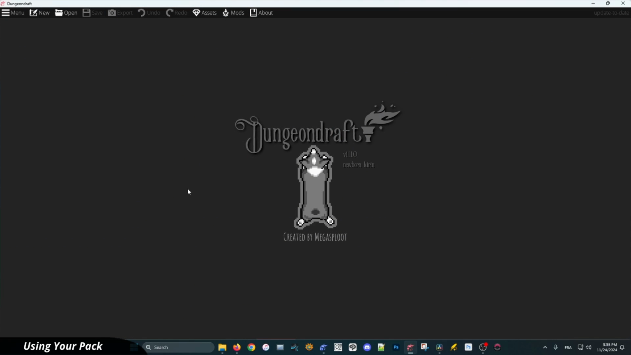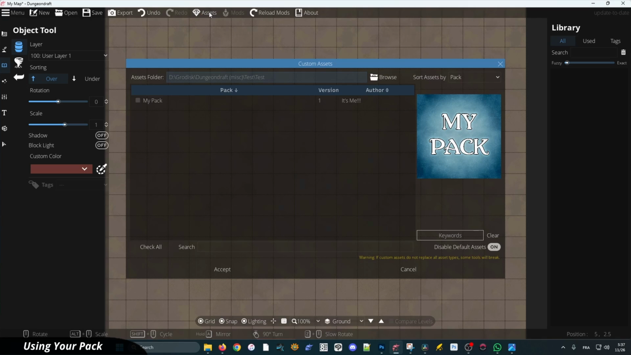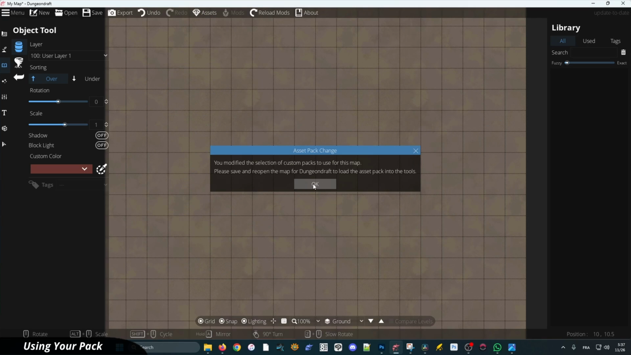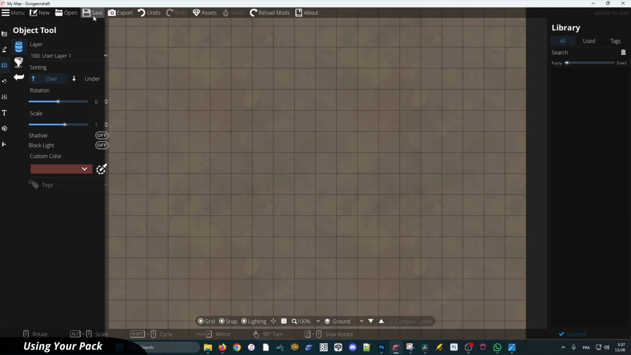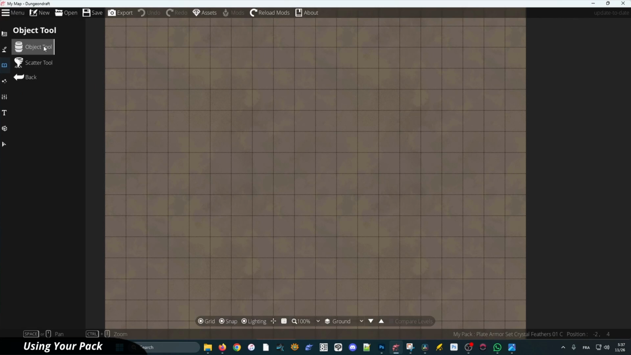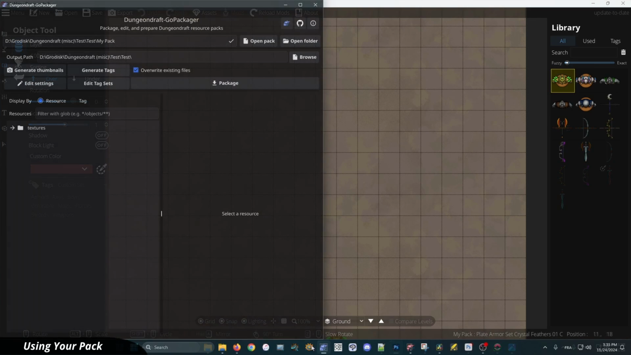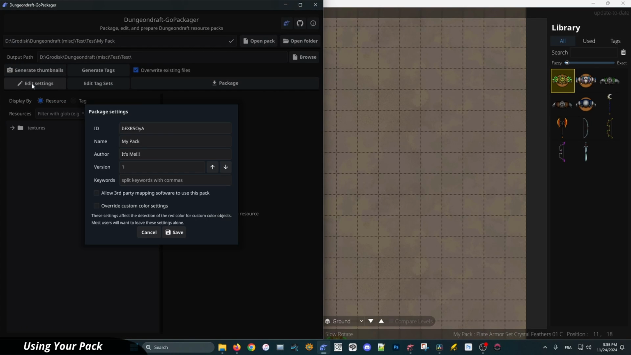If you want to add the new pack to an old map, open the map, go into the Assets window at the top, select the pack in the list and hit Accept. DungeonDraft will need you to save and reload the map for the changes to be effective. Here's your pack. If you want to update the pack, simply change the files in your folders and repeat the previous packing steps. Don't forget you can change the version number to keep track of your changes.